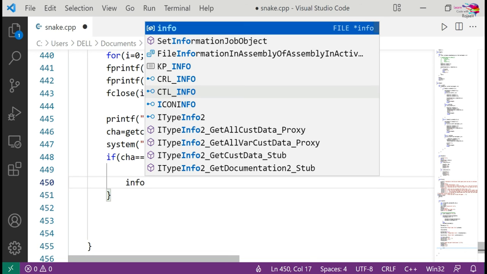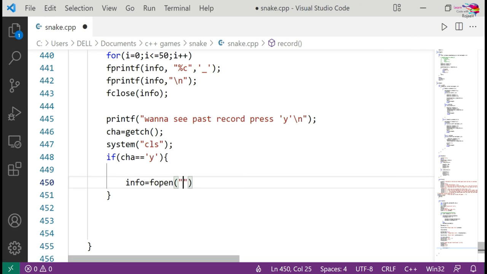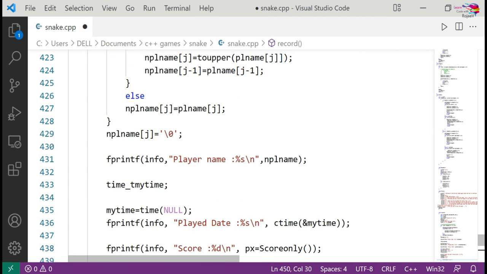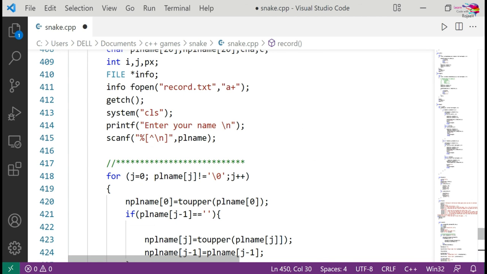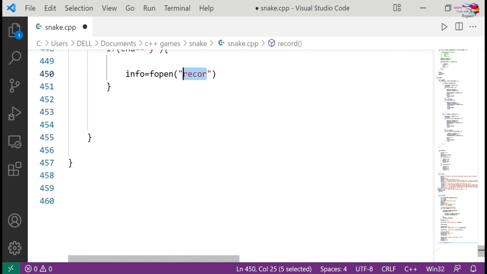info equal to fopen, as I'm talking about the file, and I've saved the file as record. So I'm just taking the file name. I've checked what the file name is here: record.txt. I'm just going to copy and paste here, record.txt. Then "r", not "w", "r". It will write. Sorry, read. The file will now be read.